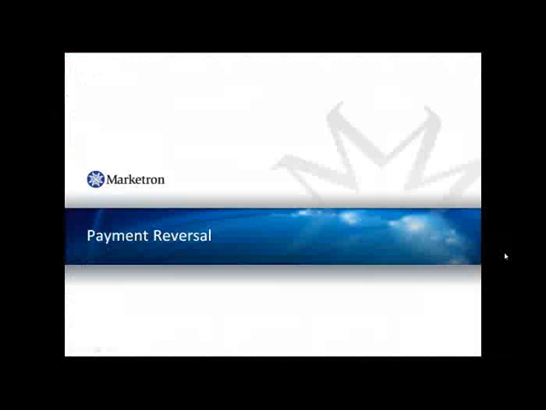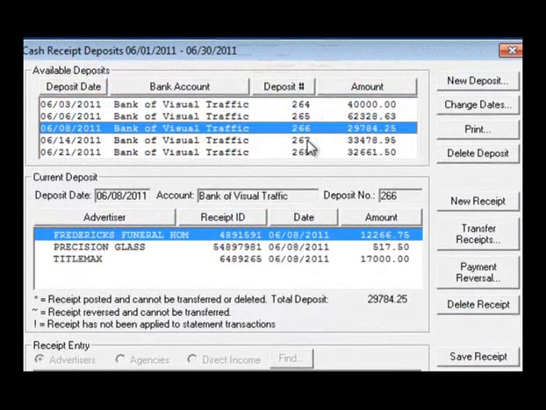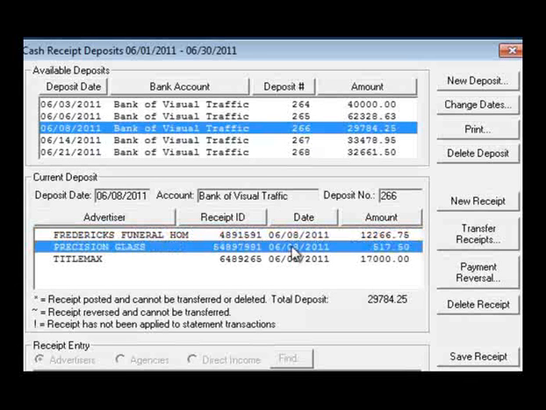Payment reversal. It's now the 21st of June and you've discovered that one of your checks has not cleared through the bank. Precision Glass has had an issue with their checking account and you need to reverse this payment. You can only do a payment reversal in the current month. So if I had gotten notice of this payment reversal in July, I would not reverse it in check deposits. I would do it as a statement adjustment. I'm going to select the payment I wish to reverse and say Payment Reversal.